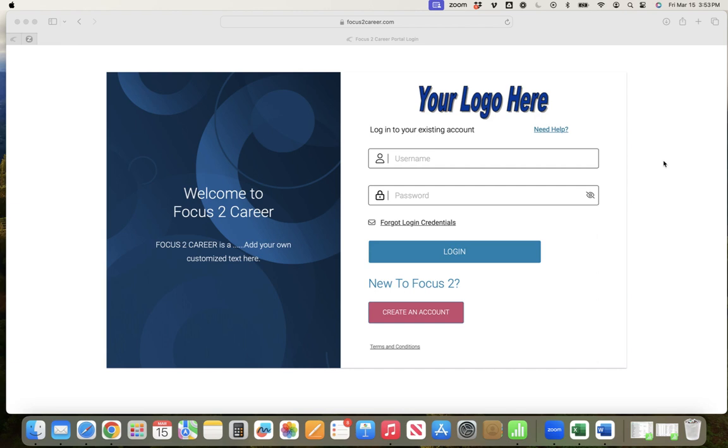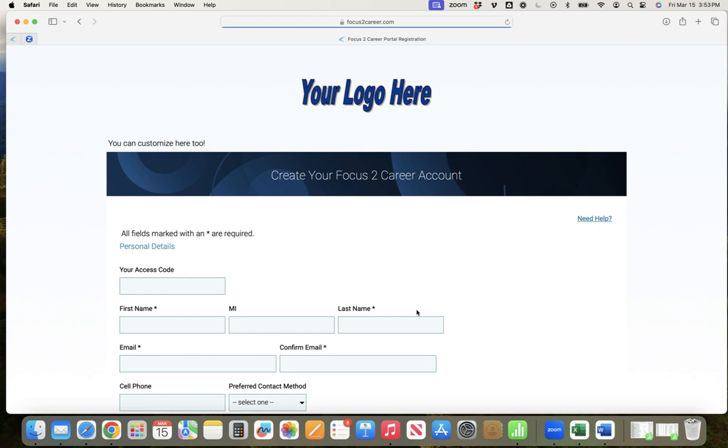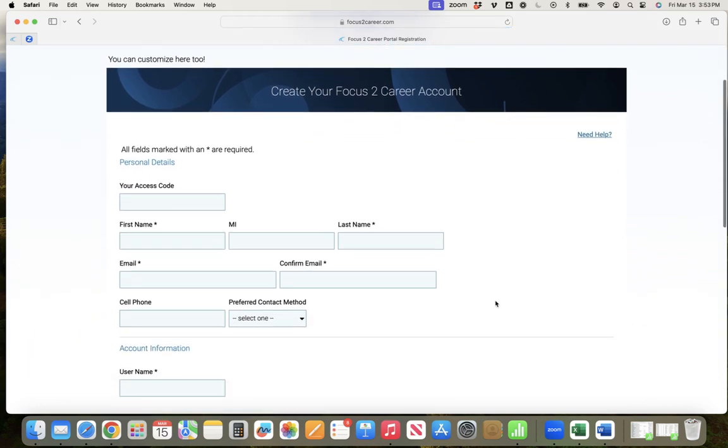The page that you're looking at right now is the portal page, the doorway that your students are going to come through. We can add your logo to the system, and you can also customize a specific message that would be seen right here. When students create an account for themselves, they'll complete this self-registration form.